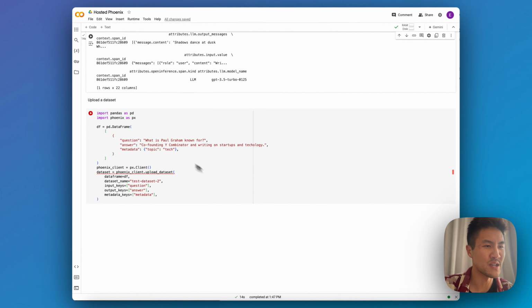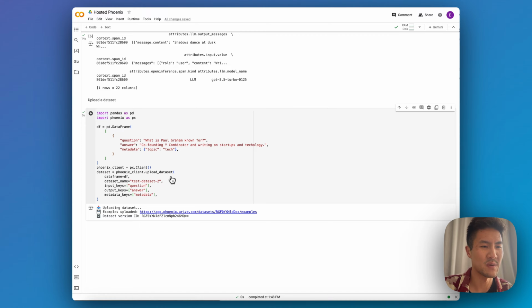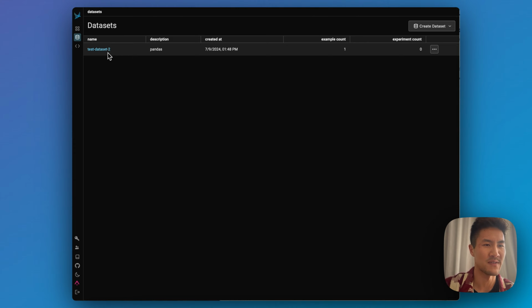We can also use our new features around datasets and experiments. So here's an example where I'm uploading a dataset around a Q&A, question answer chatbot around Paul Graham and Y Combinator. And now that dataset is available within my Phoenix instance.